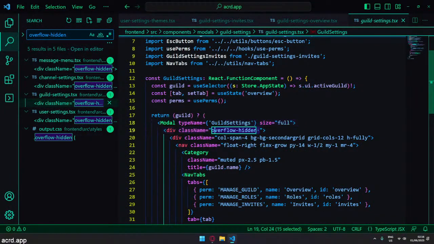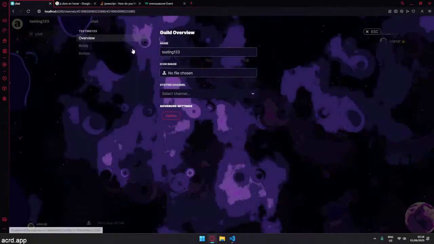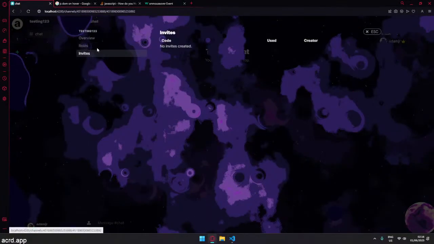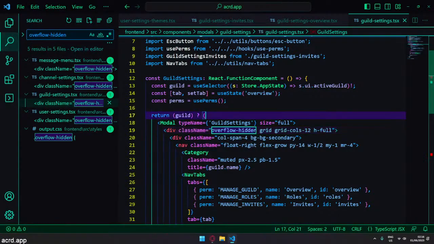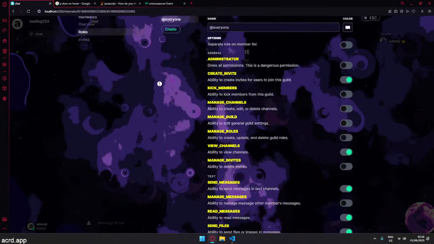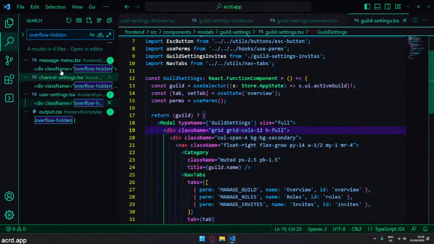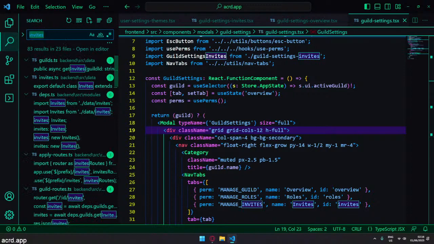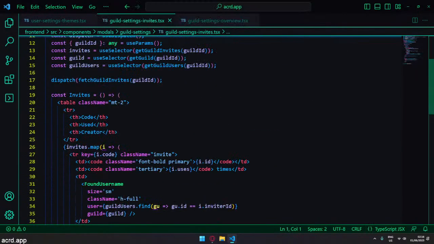There might have been other things there that I forgot about. Yeah. There we go. There was. Okay, we do want to be able to scroll here, so overflow hidden is not useful in this area. So invites, I think we can do something in invites here. Hold on.